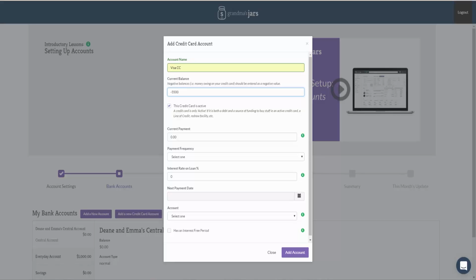The current payments. Now, if you pay your credit card off every month, you basically don't need to put anything in here. This is the payments you are making to try and get an ongoing balance down. So in Dean and Emma's case, they're paying $200 a month off their credit card. The payment frequency, as I just said, they're doing that monthly, so we can say that's going to be monthly. The interest rate is around 18% on their credit card. If you don't know what this is on your credit card, have a look at your statement. It doesn't really matter whether you've got it in here or not. It doesn't change any calculations. We've just got it there, so we've got all the details in one place.